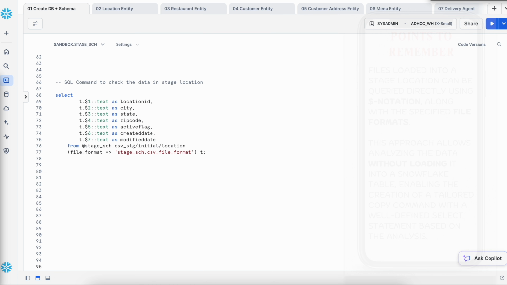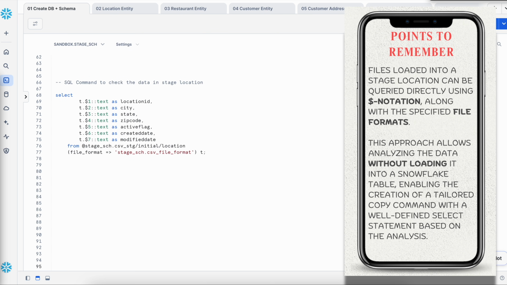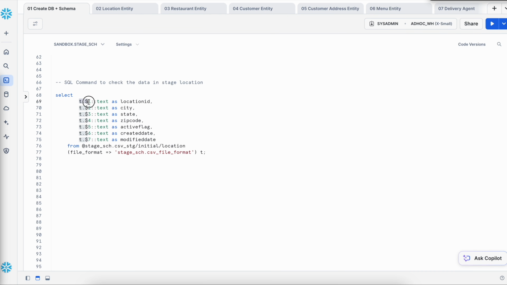Now it is also possible to query these stage location files without loading into a table, and for that you can use this dollar notation. You have to write select the name of the column, as we have shown here, from the stage location. This is the schema name, this is the stage location name, this is the partition initial, and this is the partition location. And I can attach a file format, and this file format understands what a CSV file is.